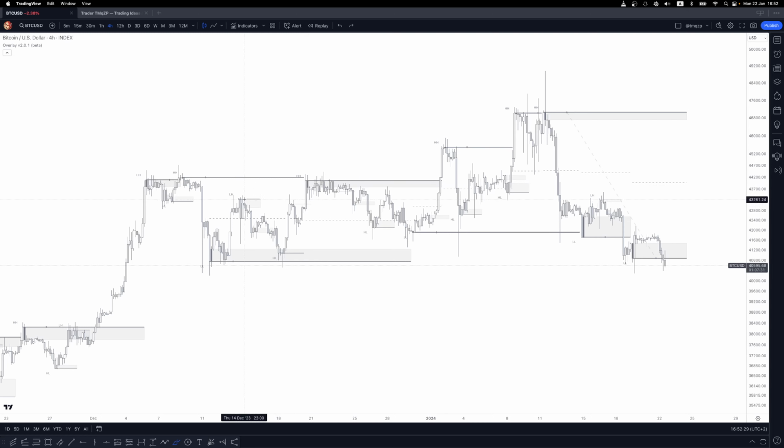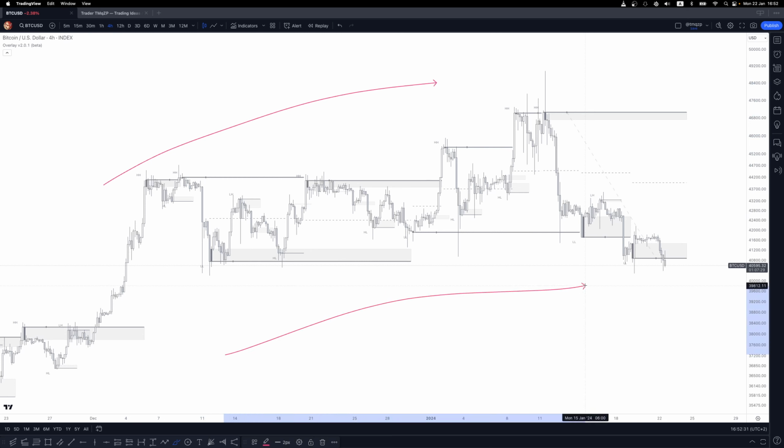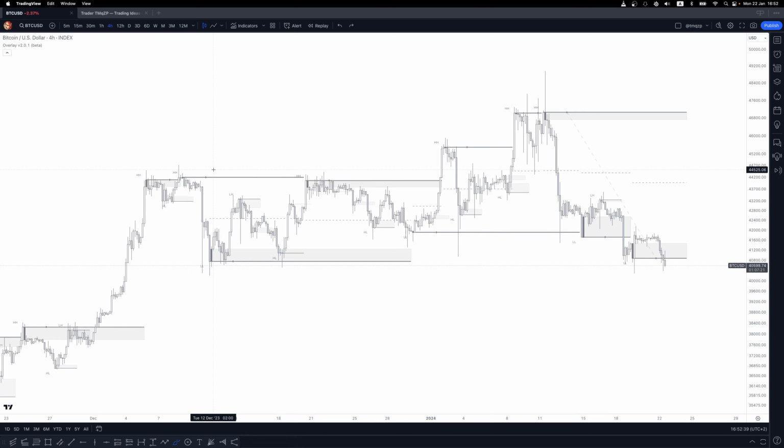Yeah, it's a higher high than this, but since I'm looking at the bigger structure, this is not a higher high because it's not higher than this, right? So keep that in mind, but it's not necessarily a bad thing. And you'll see later on why.